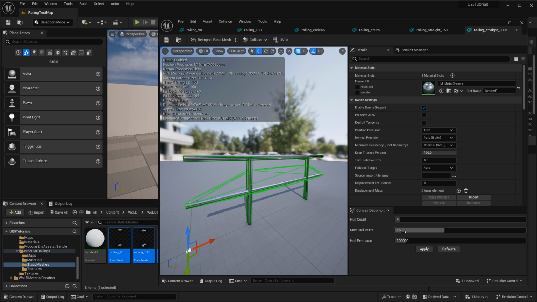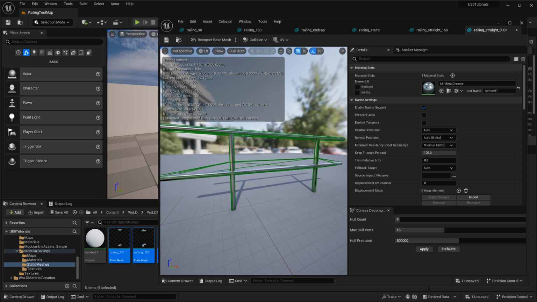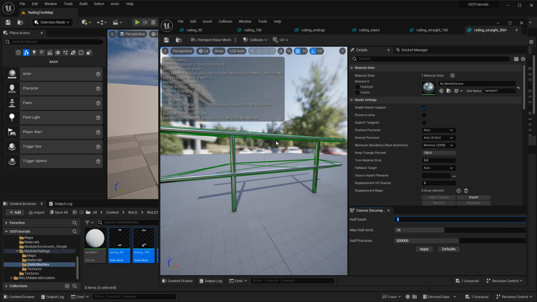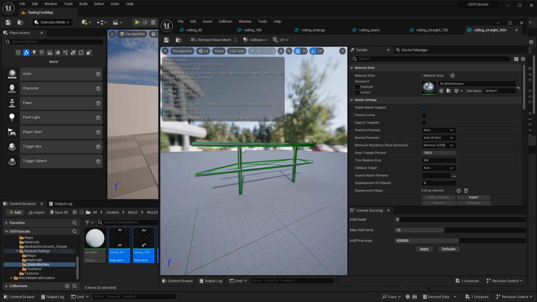Then we can adjust max hole verts, how many vertices each hole collision will have, and then we can adjust hole precision. And I want to be more precise, so I'm going to increase hole precision. So let's go higher. Let's go to 300,000 and hit apply. A little bit better. Let's increase the precision maybe to 500,000. And if we want to tweak further, which we should, I'm going to increase the amount of hole count. So let's say maybe I increase it to 6, see what kind of results it gives me.